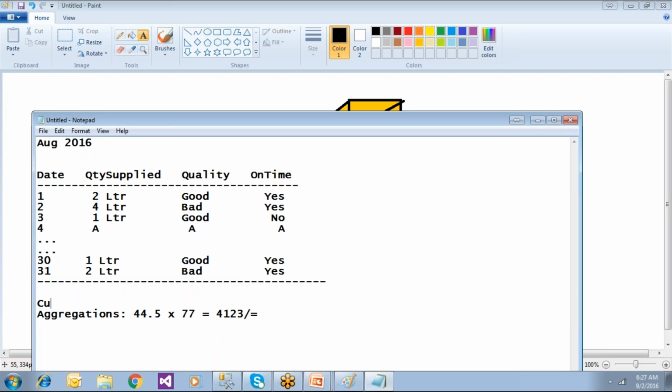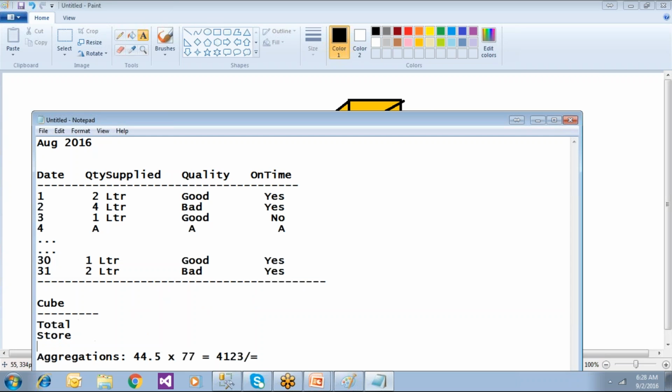So what is the cube going to do? The cube is going to do complete totals and aggregations, and it will perform the total and store this total. When you have this kind of measures, on the measures it will get the totals and store them. So what is the total here? 4123, and this is the total I have to pay for August 2016. Like that it is going to store.